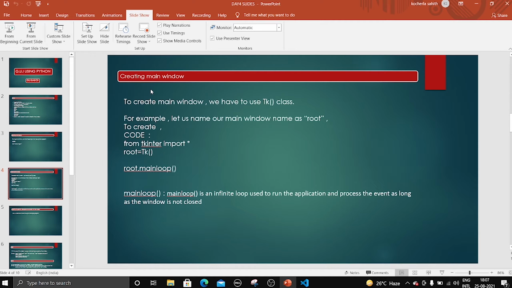creating main window, right? So to create a main window we have to take any name. Let me assume that our main window name is root, right? So the code which is necessary for creating a window is from tkinter import star. This one line is necessary. This is a must in every Tkinter program, right? Because we need to import Tkinter in order to use it, right?